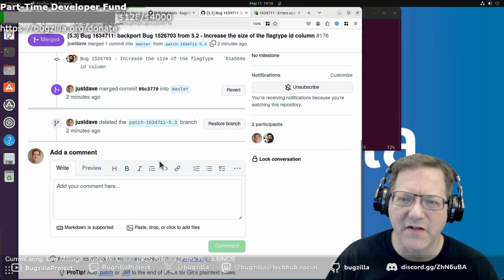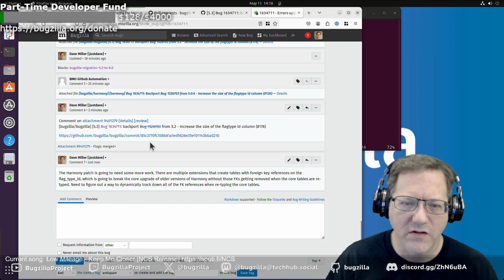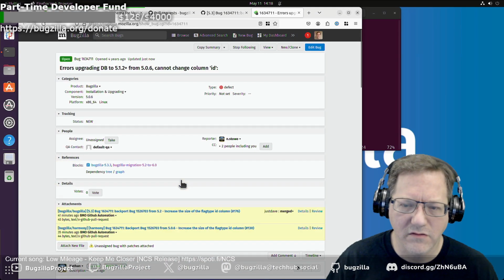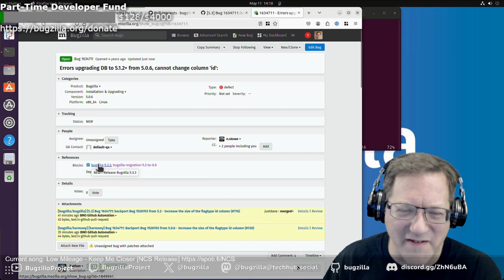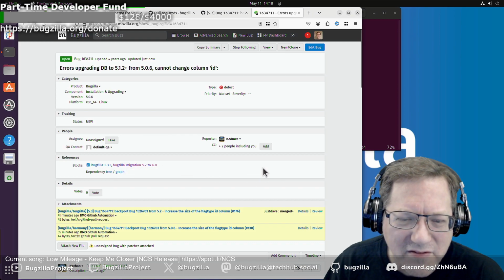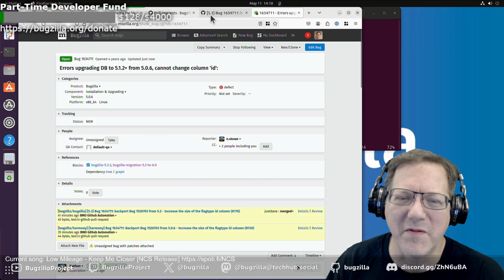It's 5.3. What do we do if we fixed it on one branch and we didn't on the other? I drop the blocker. The bug isn't fixed till it's fixed on all the branches, I suppose.